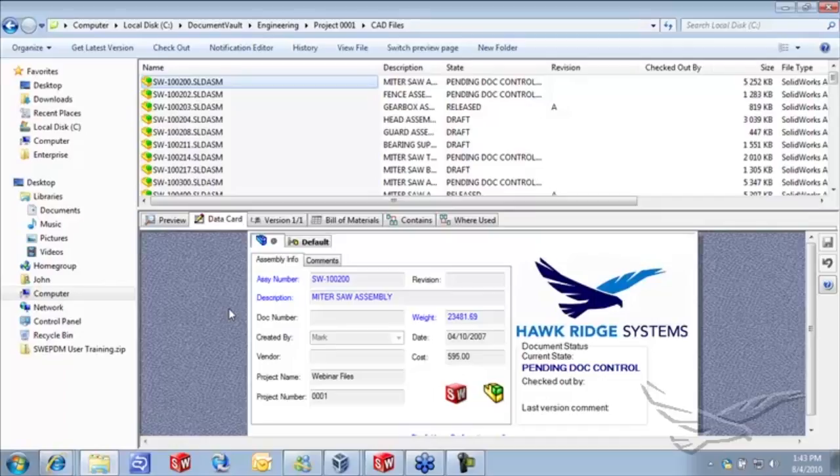Very, very useful interface. The other thing about these data cards is they're completely configurable. You get to choose what fields show up on here, and you can change the fields per data type. So for instance, your SOLIDWORKS files may not collect the same information as a Word document or a purchasing document or whatever else you're storing in here.